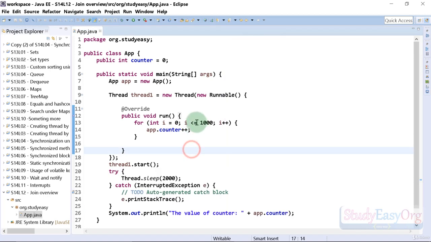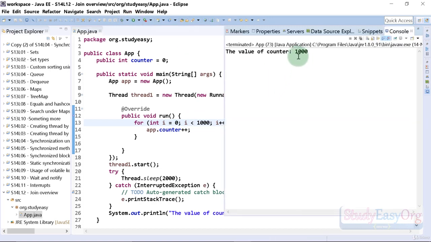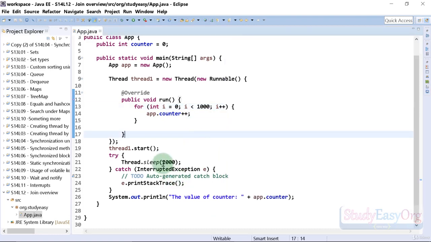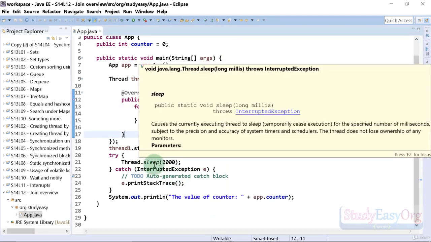The reason is because we are making use of i less than or equal to 1000. Let me fix this issue, and now the value will be 1000, which is cool, but this solution isn't that great. We are making use of sleep, but this is not that efficient.